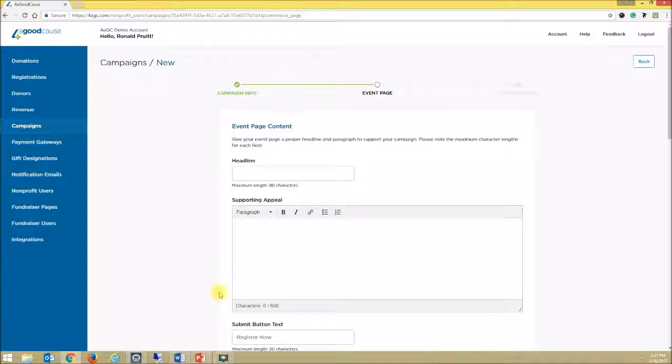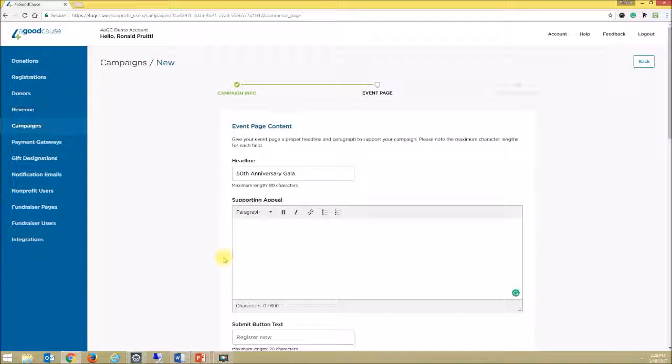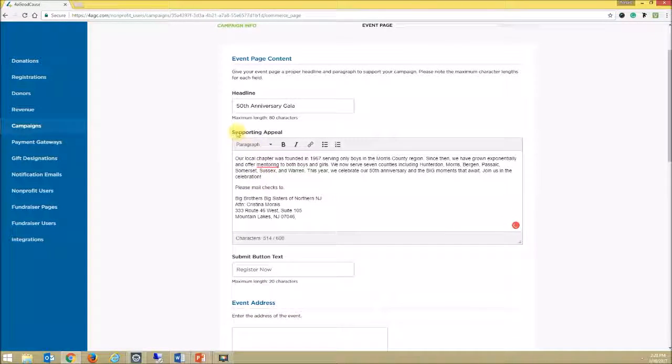Next, we'll configure content for your event page. I've got some content ready to go. First off, let's enter a headline. Typically that's the name of your event. Next, enter a supporting appeal, and I've got that ready to go. This headline and introduction work together to help convince visitors to register.